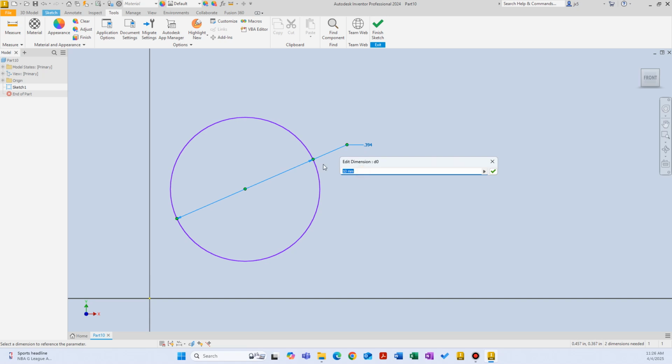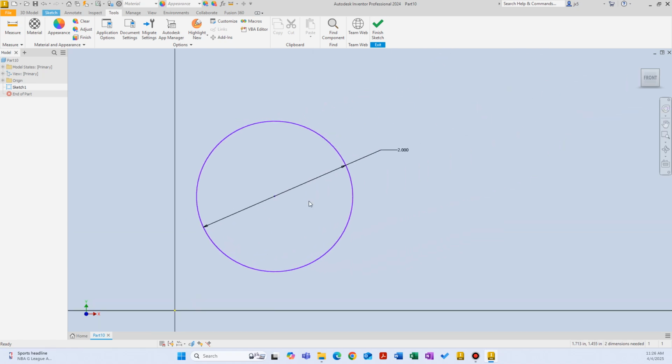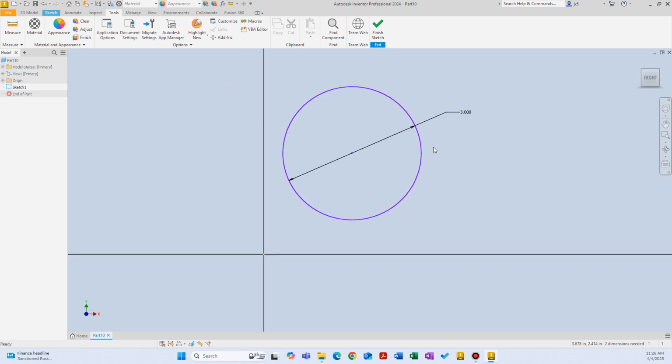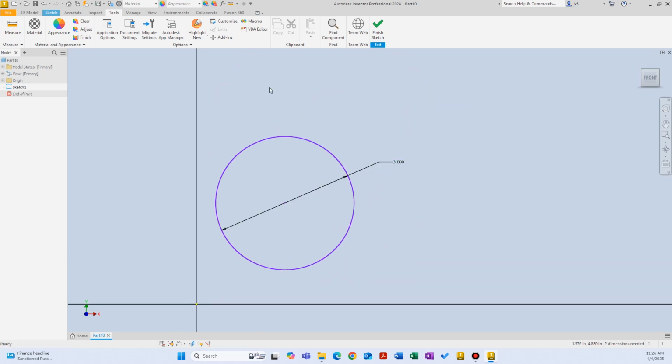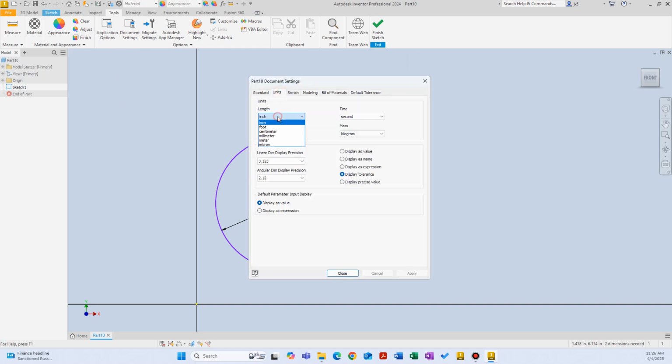So I can say, for example, 2 inches. I didn't even have to enter the unit. Now it is recognizing it as 2 inches. I entered 2 inches. It is also displaying 2 inches. I can say 3. Now it is making the circle larger because now in this part only, temporarily, it is set to inches because I went into document settings, selected units, and selected inches.